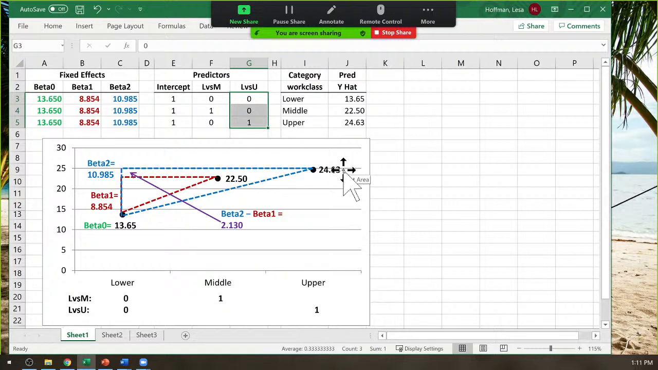So the slopes, the beta 1s and the beta 2s here, are still the change in y for a 1 unit change in x. A 1 unit change in x corresponds to a shift from one group to the other: the low group to the middle for the first predictor, the low group to the upper for the second predictor.